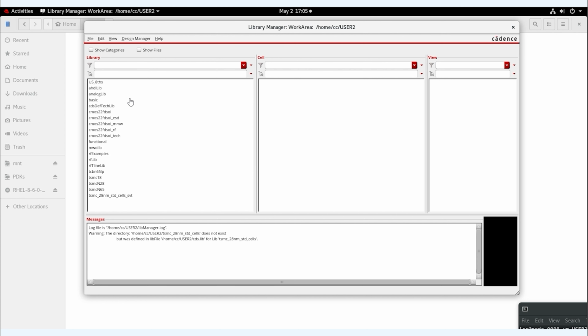Some of the libraries might come from Cadence, such as Analog Lib Library, Basic Library, AHDL Lib Library, and others. These libraries provide the components and models needed to create and simulate your schematics. If you want to create your own library, here's how you do it.